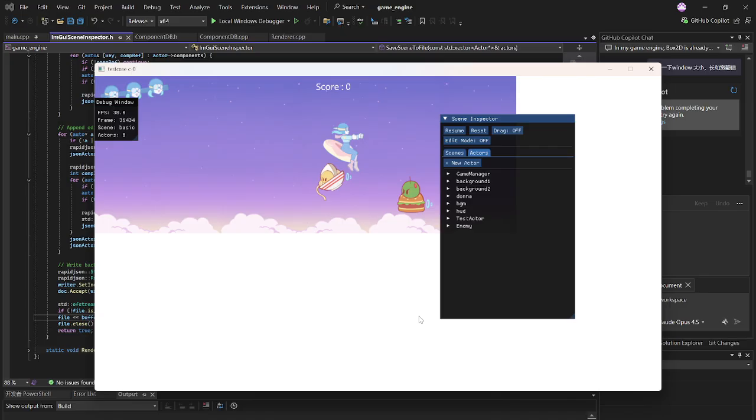Yeah, that's it. So in conclusion, this system works like a very lightweight runtime editor. It supports actor selection, drag and drop interaction, component editing, and saving anything changed into the memory.